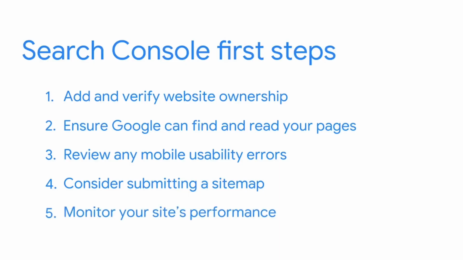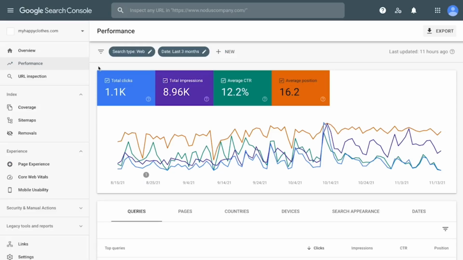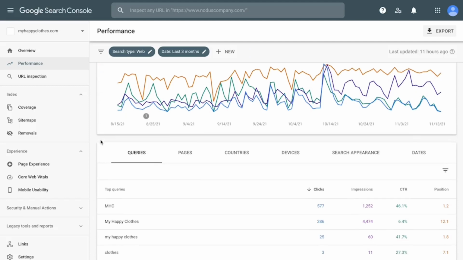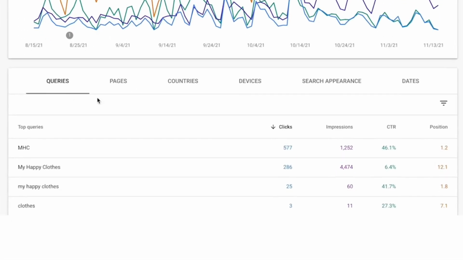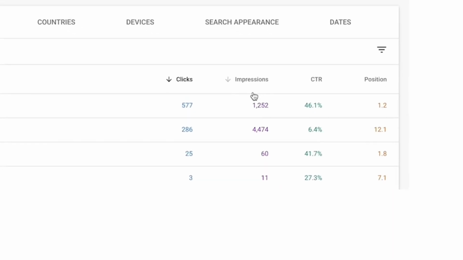The fifth step is to monitor your site's performance. The Search Performance Report shows how much traffic you're getting from Google search. The report breaks down the traffic by queries, pages, and countries. For each of these breakdowns, you can get trends for impressions, clicks, and other metrics. We'll discuss Search Console reports later in this course.